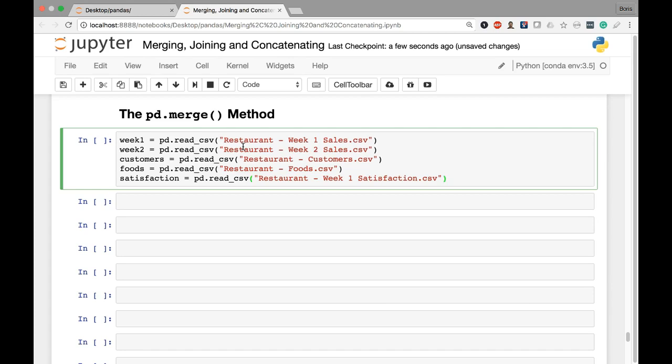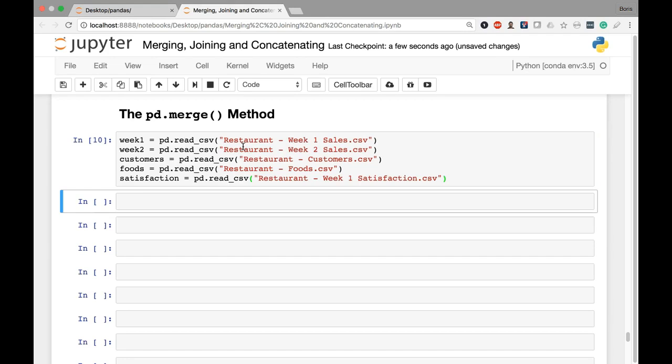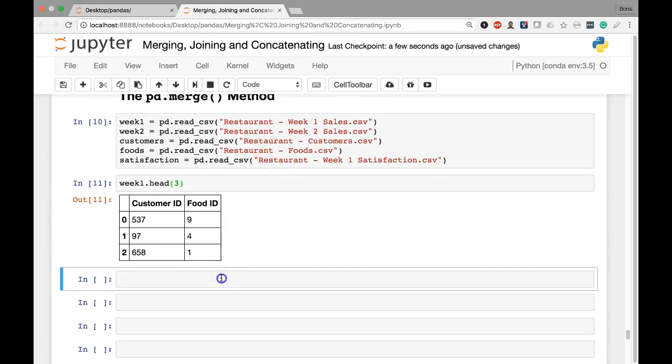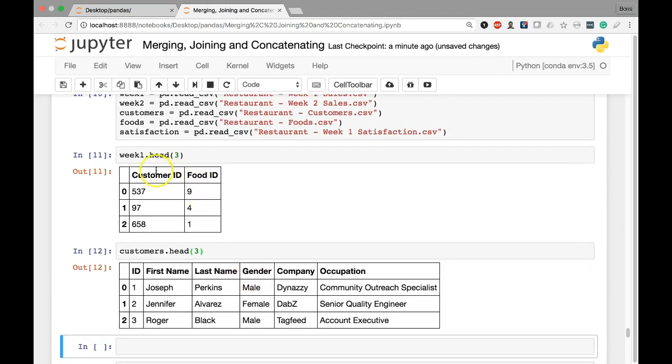So I'll begin by executing our code to import our 5 data frames, and I'm going to do just a simple left merge that we've done before. I'm going to preview here the first 3 rows of my week 1 data frame and also the first 3 rows of my customers data frame. And let's say I just want to link up again the customer ID column values with the rows right here based on a common match in the ID column.